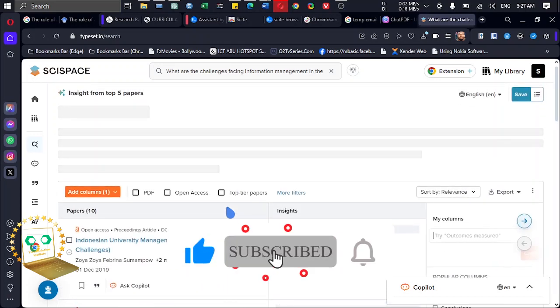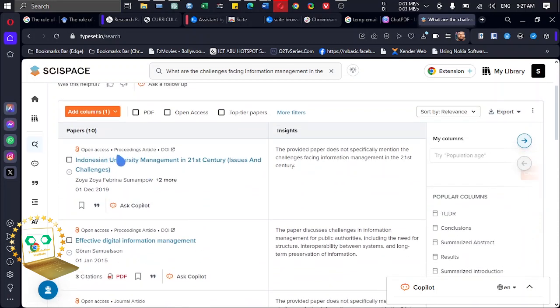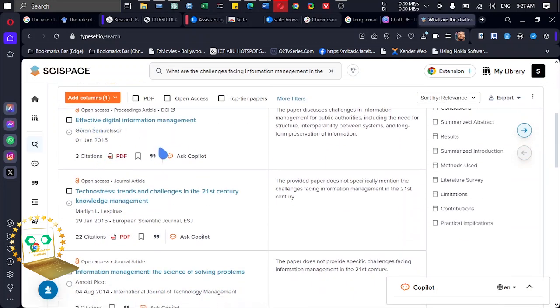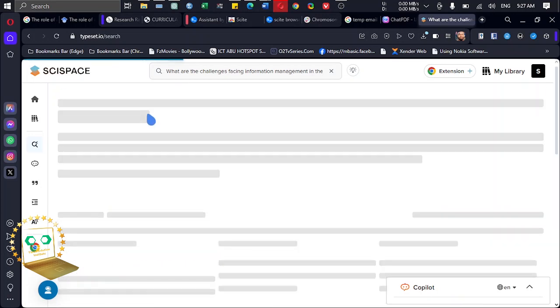Then it generates answers or papers based on that. You see, are you seeing effective digital information management? And then you check the year, right? Then you specify whether it is PDF you are looking for.